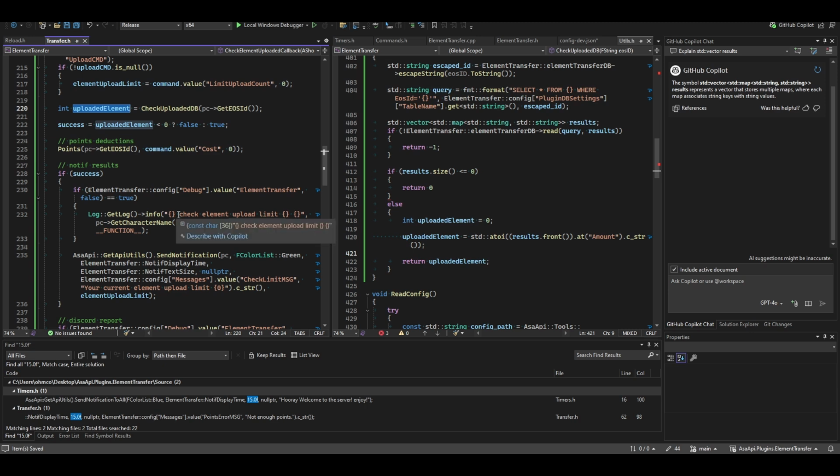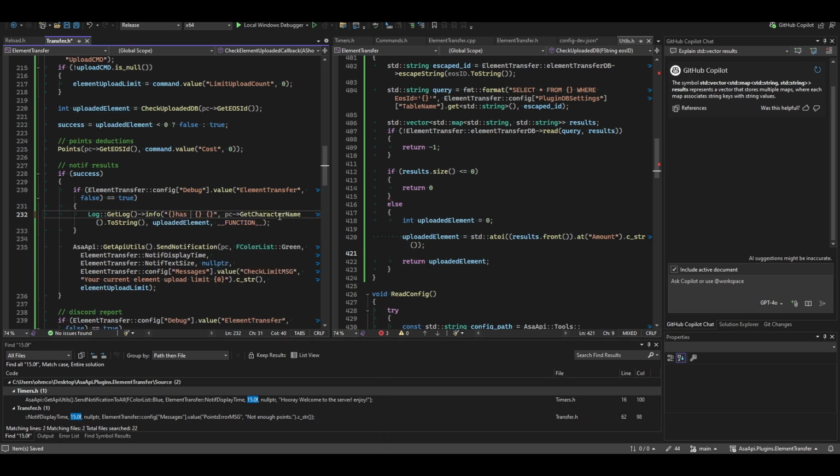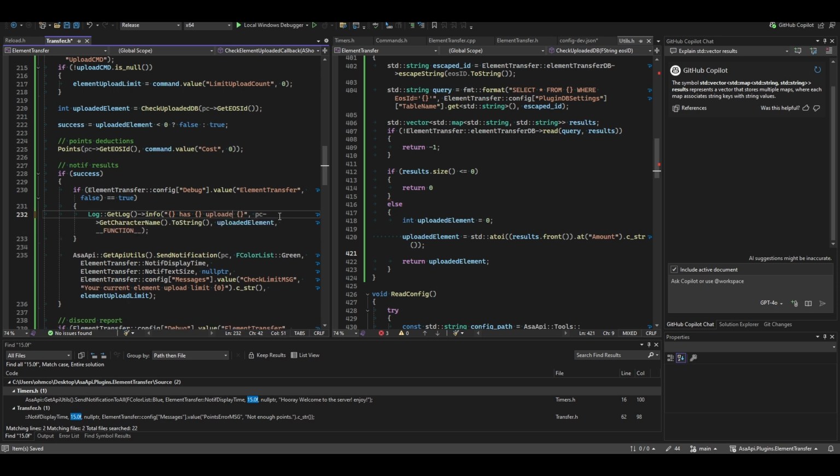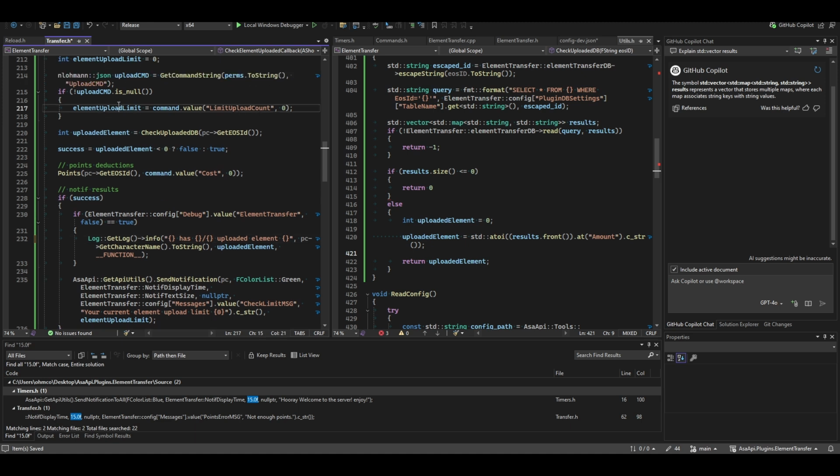Uploaded element. What you're going to do here? Player, blah blah blah, has numbers. Uploaded element over. And you can just do this slash and then this one. Okay, and then limit.